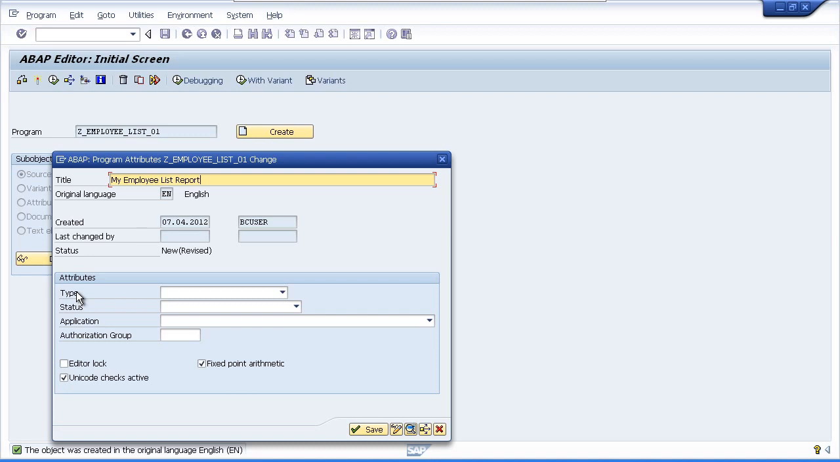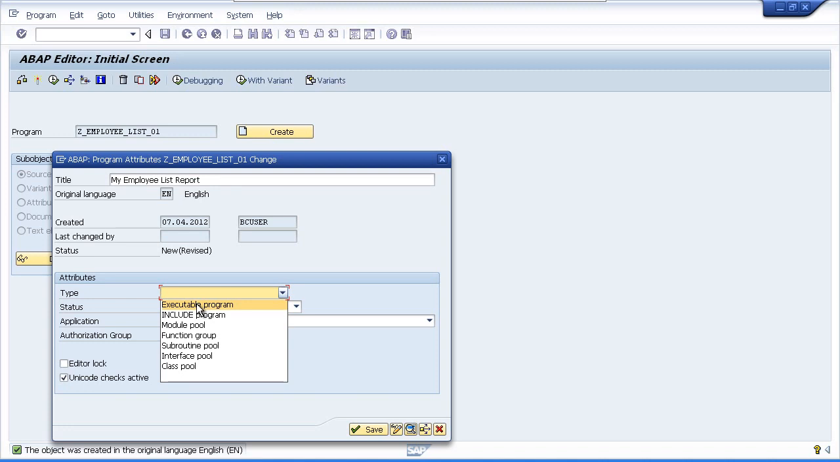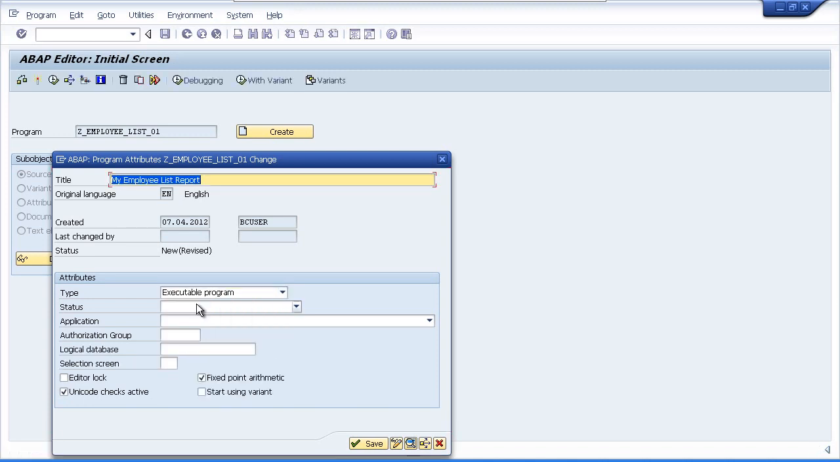Now come down to the attributes, and you'll see the type. Click the drop down button and select executable program. This means our program can be executed without the need for us to create a transaction code, and it also means the program can be run as a background job. We'll set the status of our program to test program, and we'll set the application to basis. These two fields are just used to help manage the program within the SAP system itself, and they describe what the programs will be used for and also the program development status.